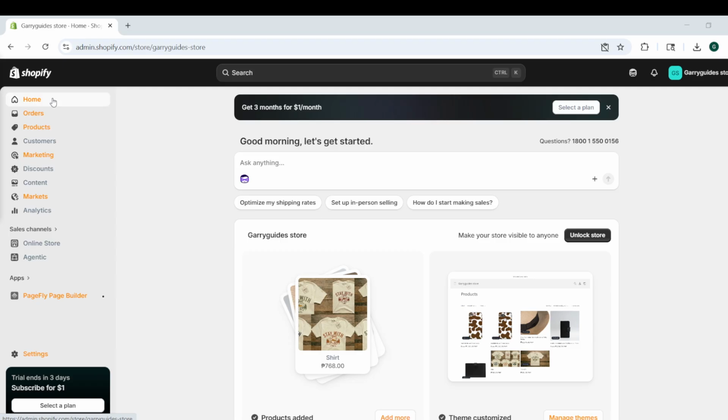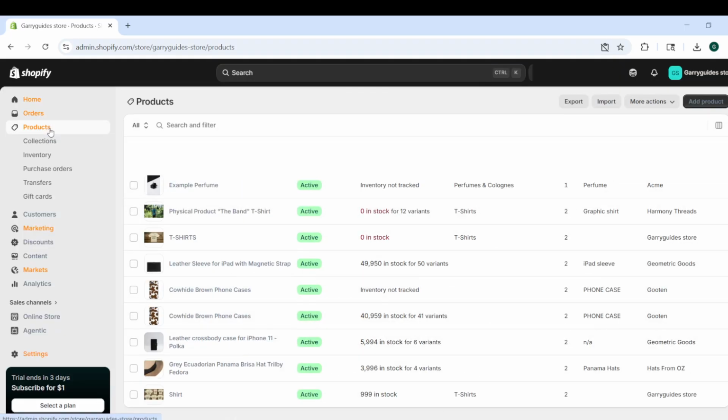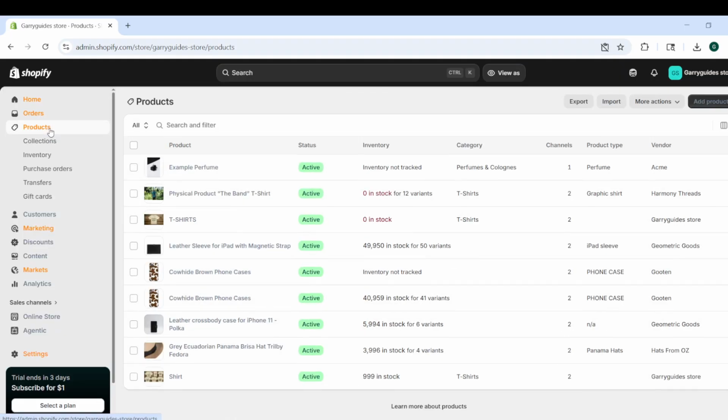Once you are inside the dashboard, look to the left-hand sidebar and click on Products. This section is where all of your current items are listed, and it is also where you can bring in new product information using a file import. After you open the Products page, go to the top right corner and click the Import button.